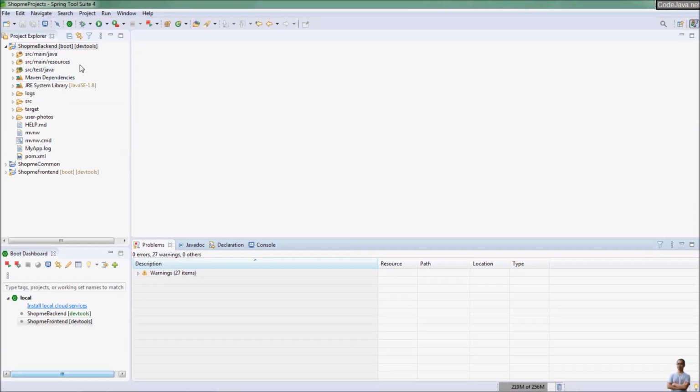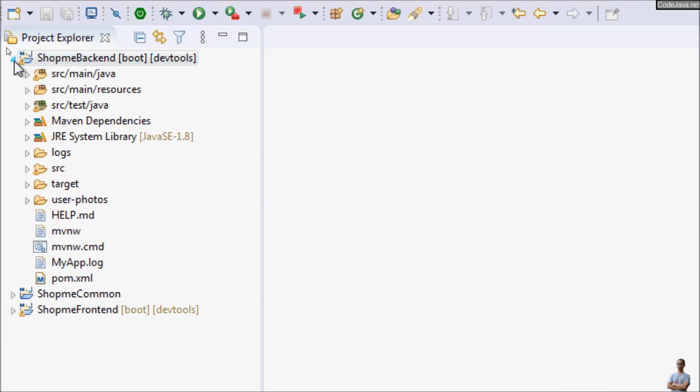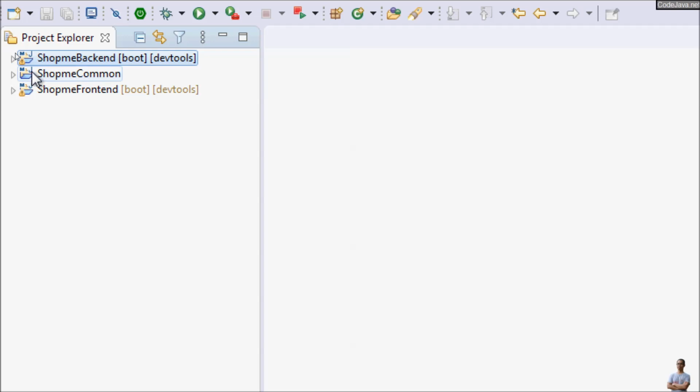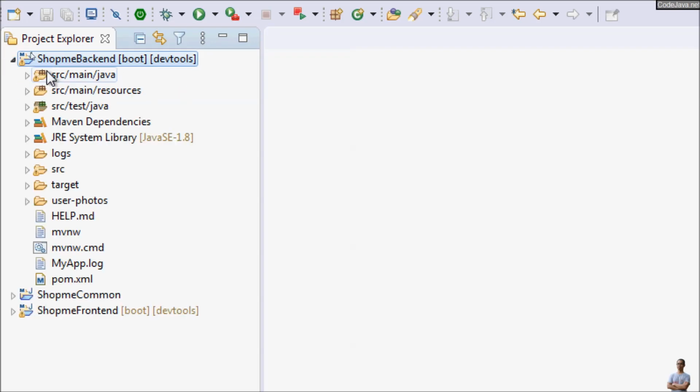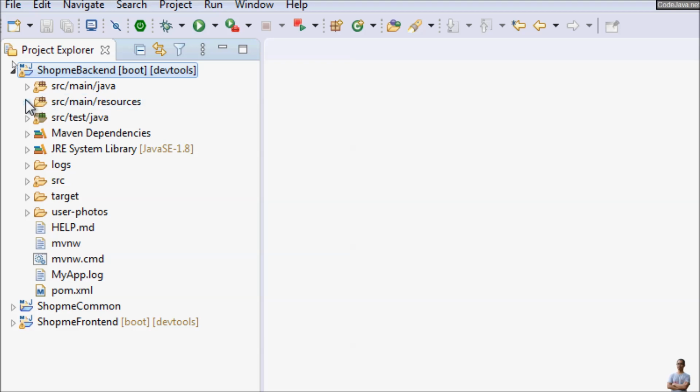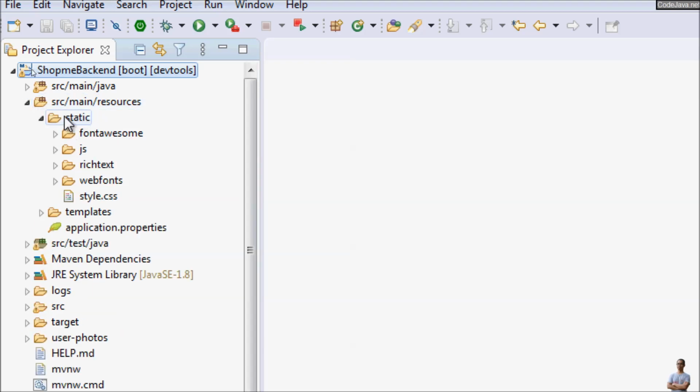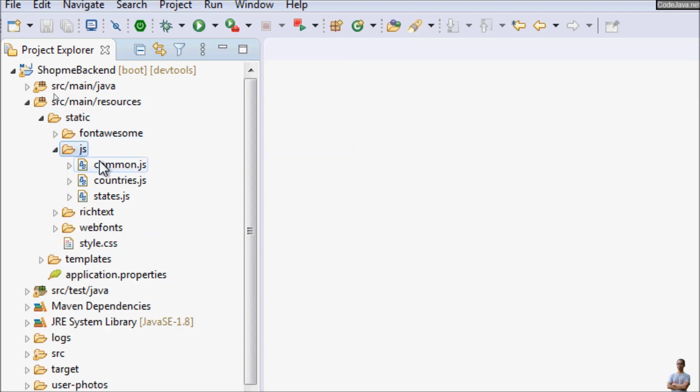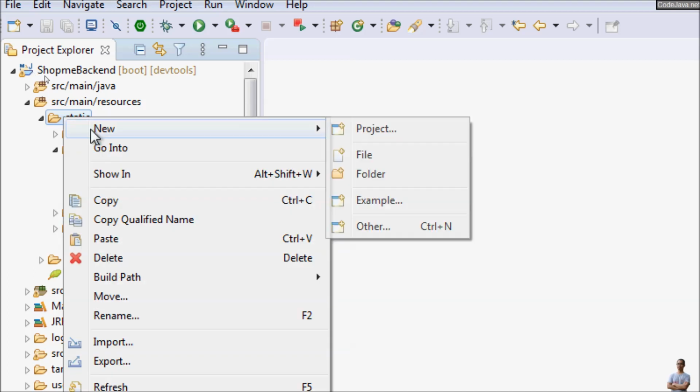Let's see my projects in Spring Boot IDE. In this Spring Boot IDE, I have some Spring Boot projects, the Submit backend project, and this is the directory structure. As you can see, src, main, resources, and static, and then we can have subdirectories. Here I have a JS directory that contains JavaScript files, and if not present, you can create a new folder.